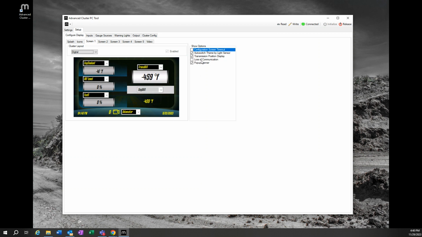I turned off loss of communication. Since I don't have this connected to a active CAN network, I do not want a pop-up on my actual device stating lost communication. So I turn that off just for demo purposes. And I have a pop-up banner enabled, meaning you'll get a pop-up banner of a fault code that's active, that's recognized, which you can then clear or hide.